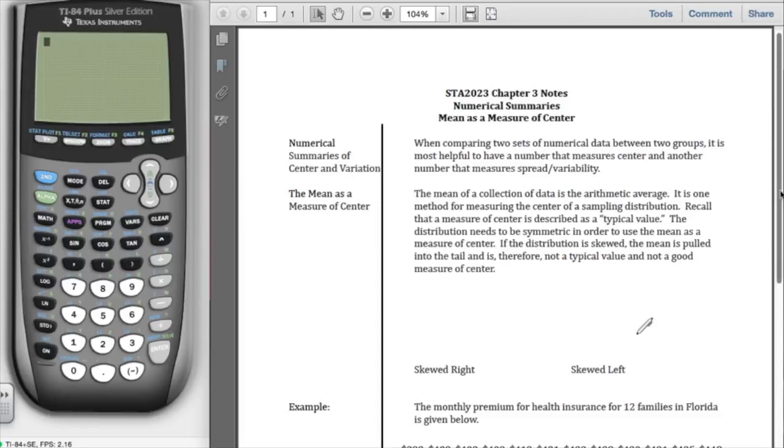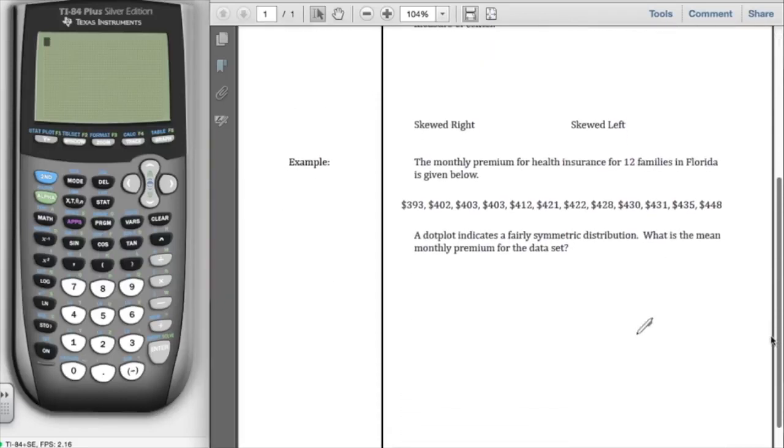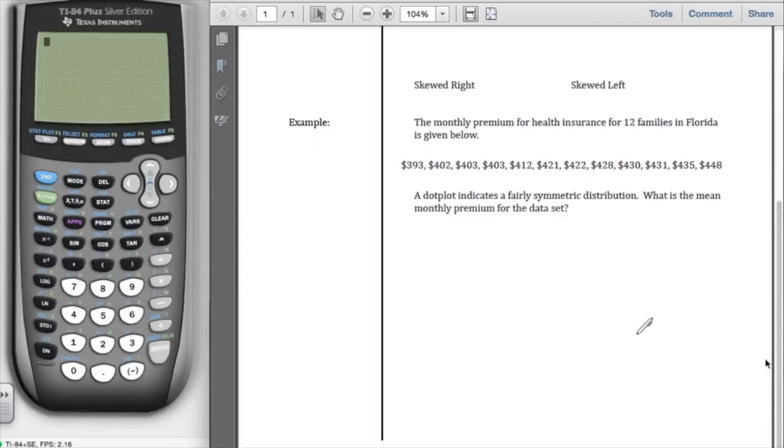The last thing that we want to do here is look at how we can calculate the mean. So in this example, I have the monthly premium for health insurance for 12 families in Florida. You can see it ranges from $393 all the way up to $448. A dot plot indicates a fairly symmetric distribution. There's not a tail on one side or the other, so because this is symmetric, we can feel good about using the mean as our center. We want to know what is the mean for this particular data set.